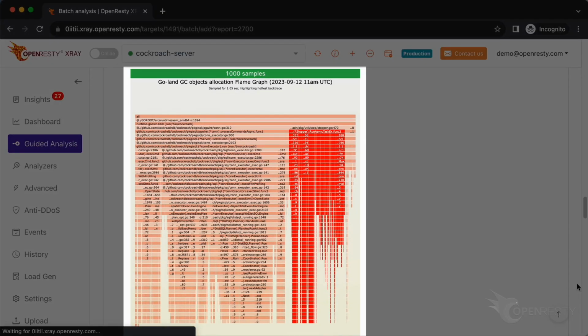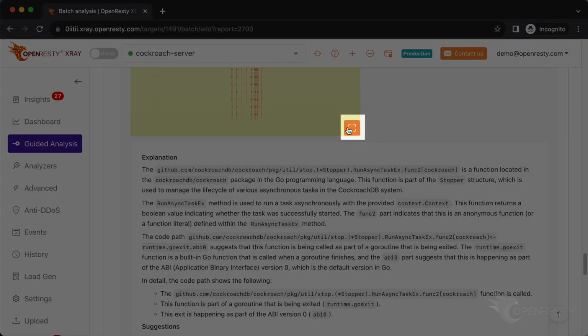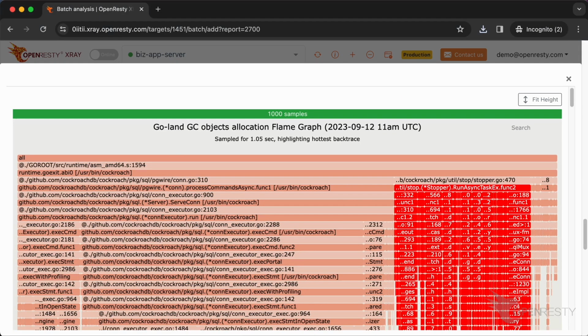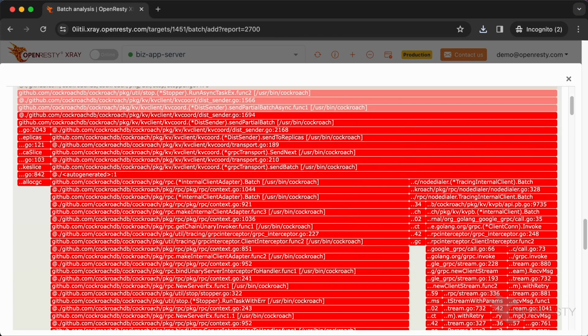This hot code path is automatically inferred from this Golang GC objects allocation flame graph. Let's enlarge it. Continue to zoom in. This hot code path consists of three main parts: the KV-Chord package, the RAF protocol, and the SQL MUX component. Click to enlarge KV-Chord/dist-sender.